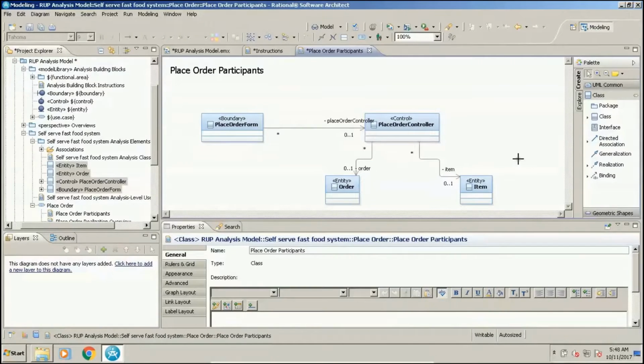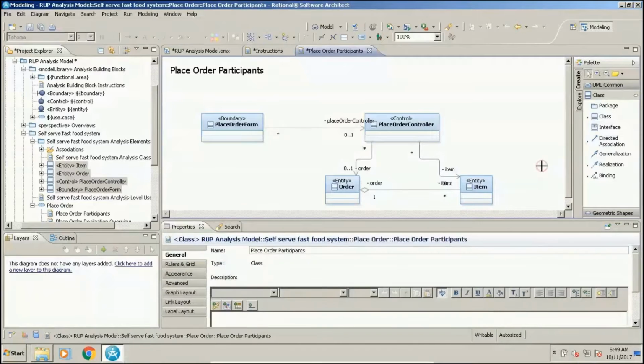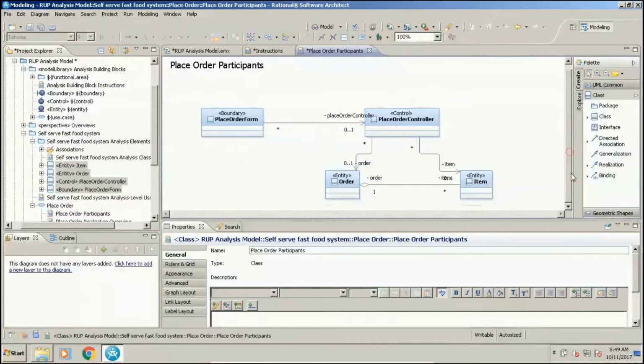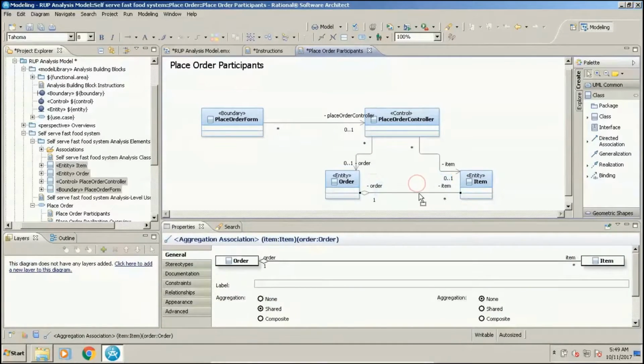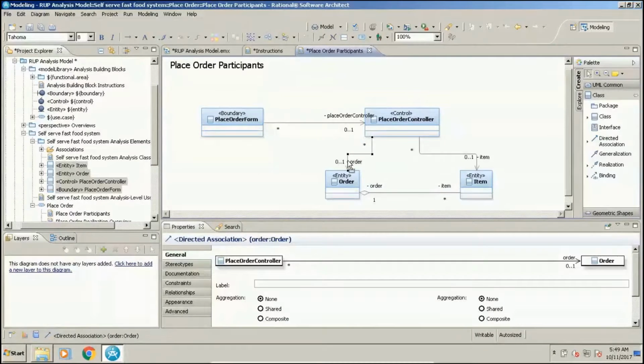Now, between an order and an item, what would be the relationship? An item normally is part of an order. That tells us we have a whole-to-part relationship, which is going to give us some form of aggregation. Let me just move this around a bit to get the diagram neater.